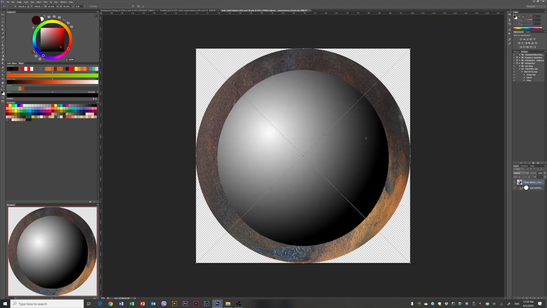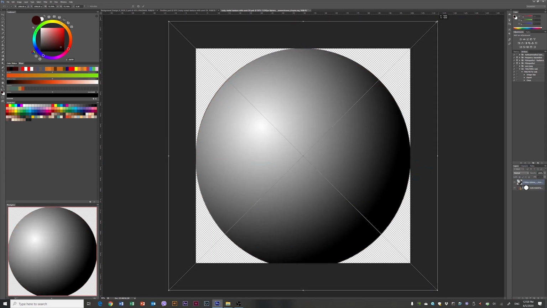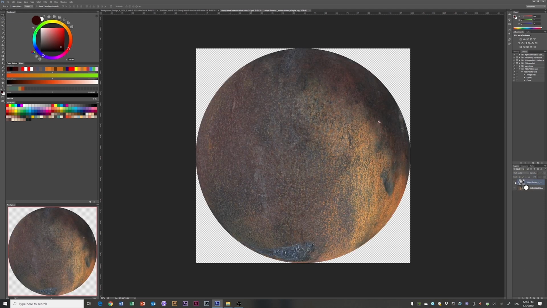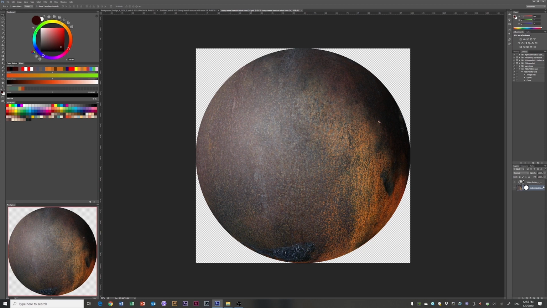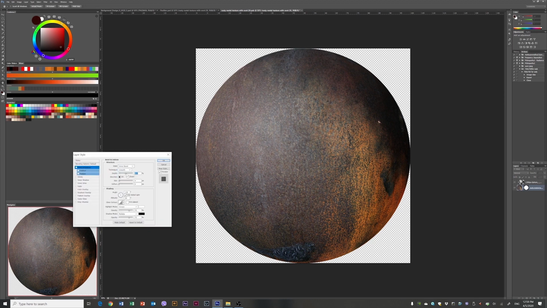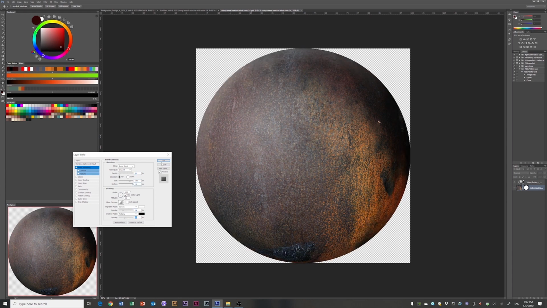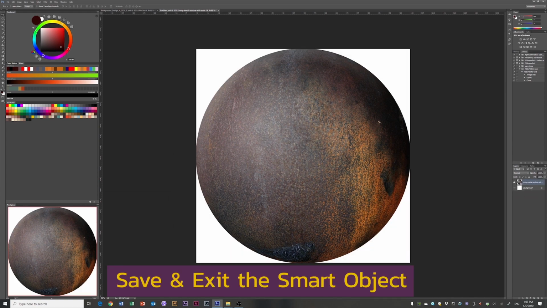Then we drag our black and white sphere on top of our sphere and we scale it so they match in size. Set the new sphere to soft light mode. Add ambivalent emboss on top in order to enhance the effect. Save and exit the smart object.